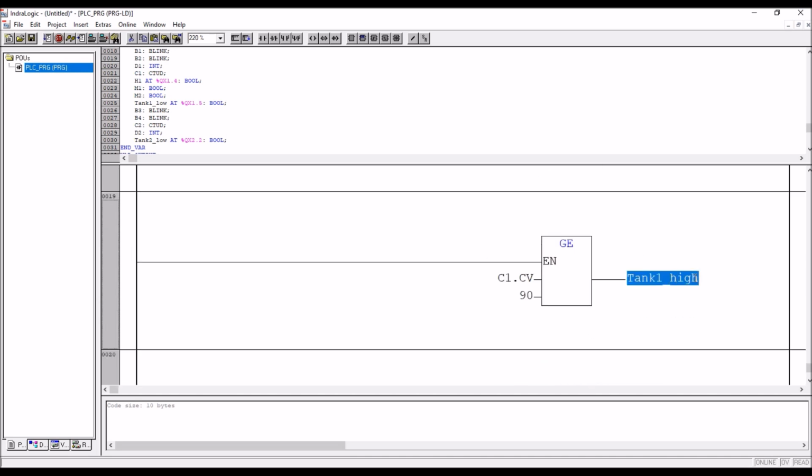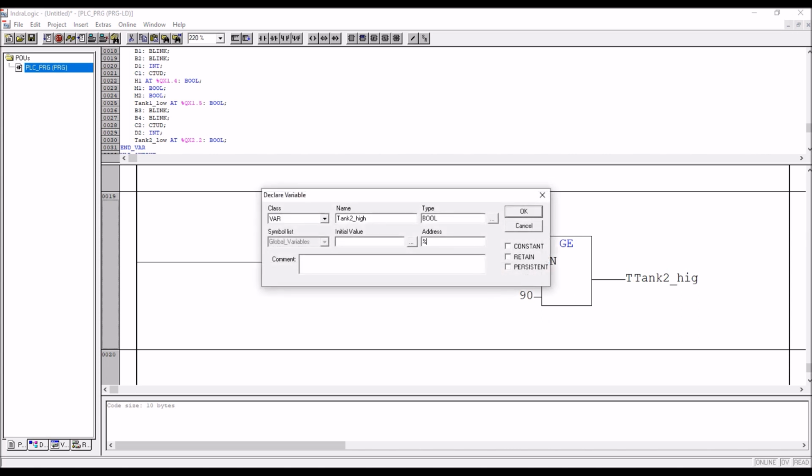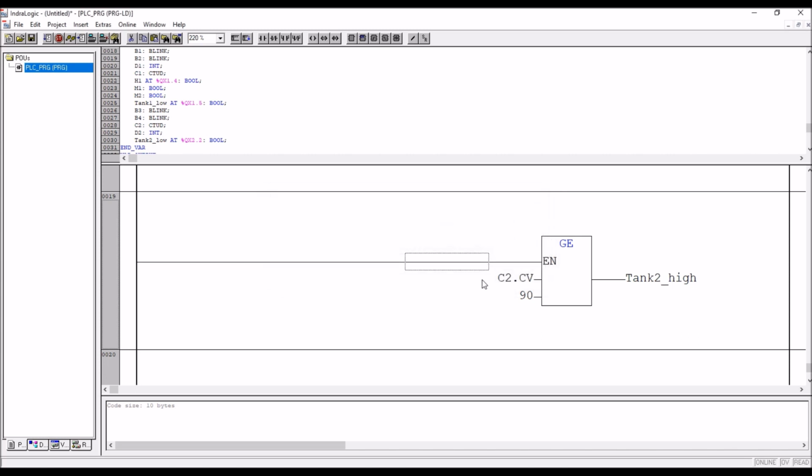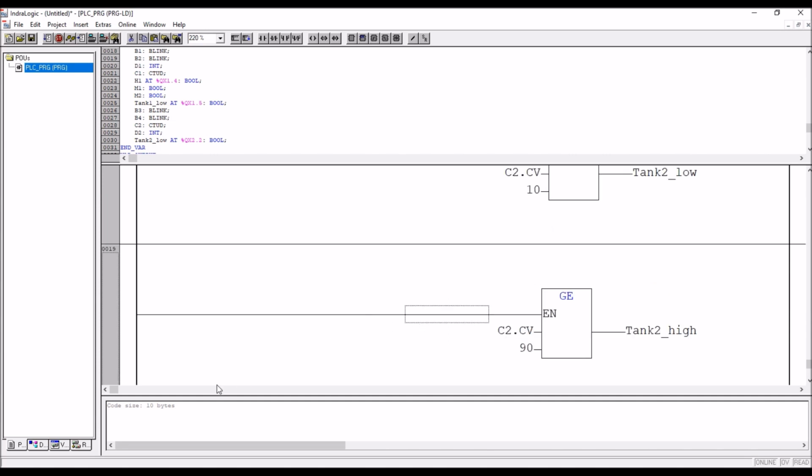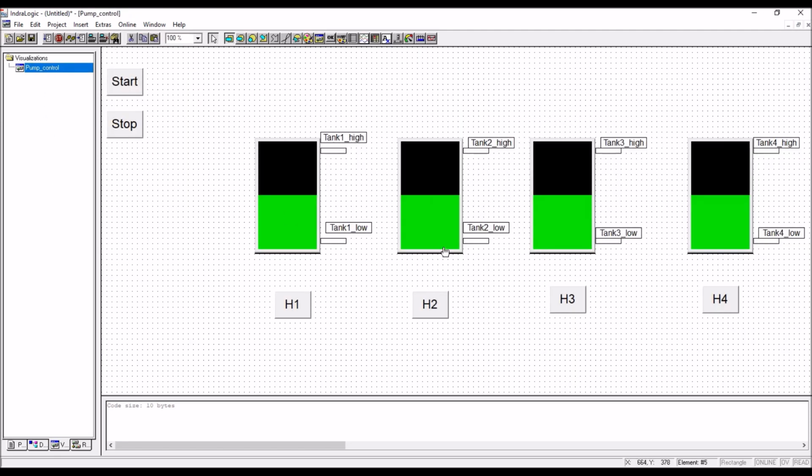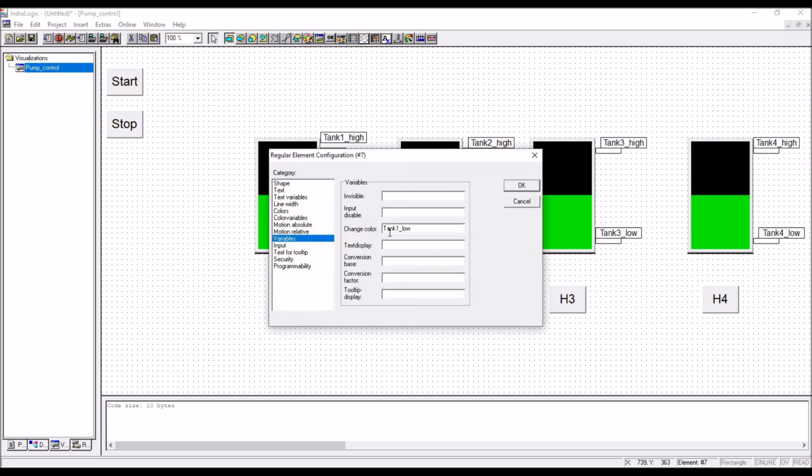This is high level, but this one is 2 and this one is 2. Percentage QX 2.3. It's a global variable. Okay, now you have to link. Go to the screen and low level tank 2. So here you have to make tank 2.